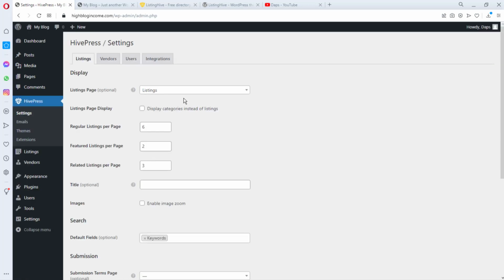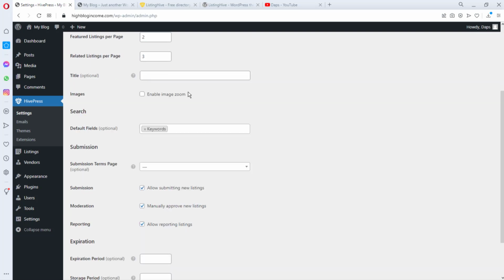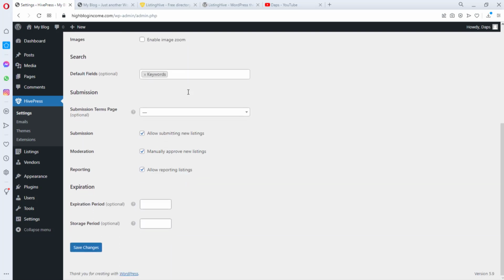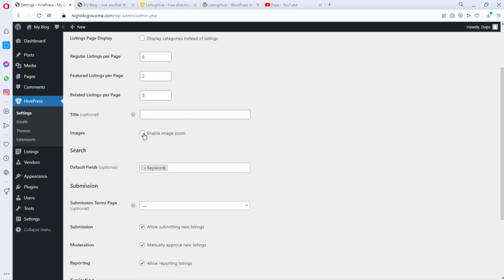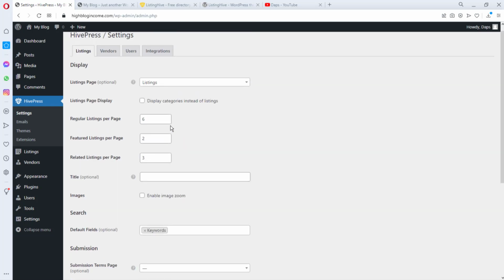So we have our listing page. You can as well change your listing page to another page you want to, and you can play around with the settings. Really there is nothing spectacular here. Enable zoom image, you can play around with that. How many regular listings per page? We have default 6. You can change this to 12 if you like. Featured listings per page is 2. You can change it to 3 or 4 if you like. Related listings are 3, and I think that's okay.